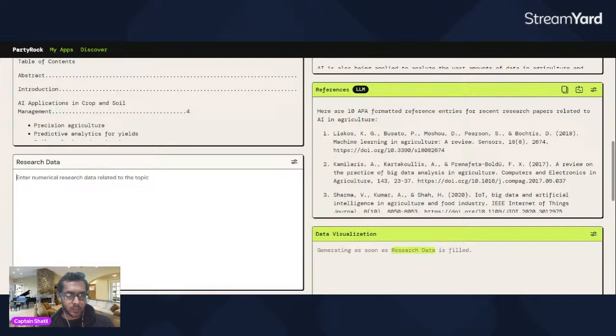Okay, I'm going to search out some of the numerical research data on AI in agriculture. And I'm just going to input that as a text. And let's see, I'm actually searching for some actual research data that I can input. So let's see if I can find some. But basically you can see how this actually works.